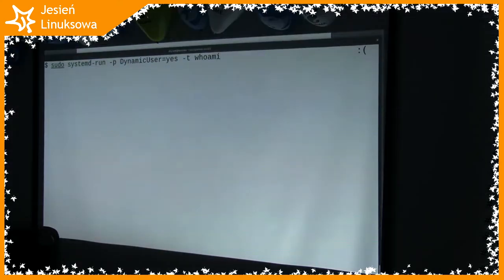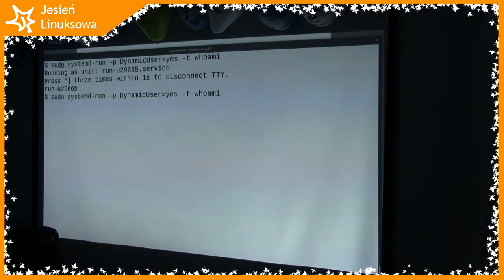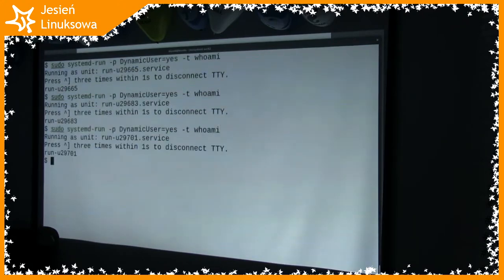Right, so it's the same, except now I'm setting DynamicUser, and I'm running whoami to see what is the name of the user, and it's run-u29665. So the important part is that this user name is seen by ps and other system utilities. It's not just a number, it's an actual username. If I do this again, of course, I get another temporary user and so on.